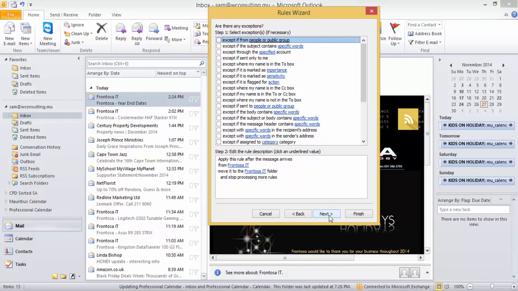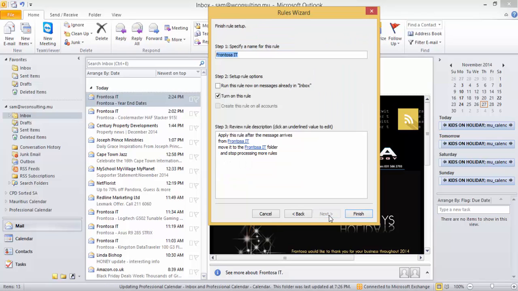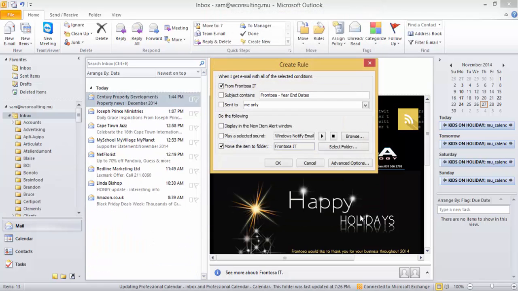So are there any particular circumstances where you want the rule not to run? And from there you can go through and again select any criteria that you would like. We then click Next. We give a name for this rule, and you can choose to turn the rule on. And what's really nice is we can run the rule now with messages that are already in the inbox, and it'll clean up our inbox nicely for us. Let's say Finish and click OK.